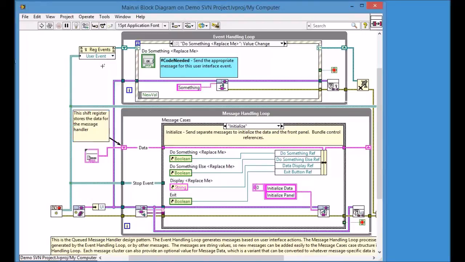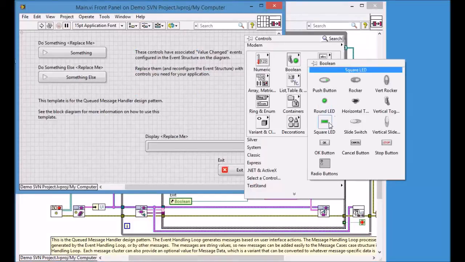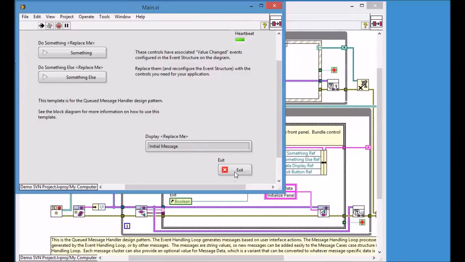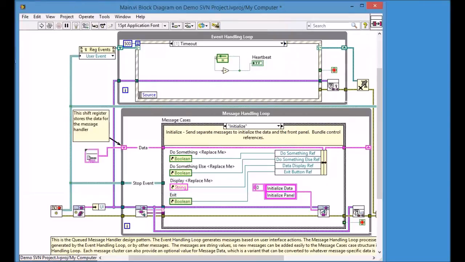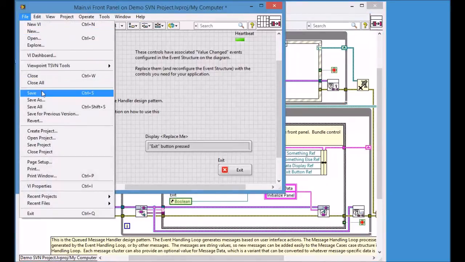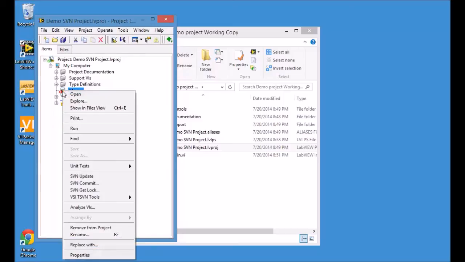Okay, so let's just make a small change. Let's add a little heartbeat here. So if I put that there and just call a heartbeat, I'm going to pause the video and come back when it's okay. So we added a little heartbeat there, and the code was added here. If I save it and go back to the project, the icon overlay is going to change to show me that it's no longer up to date, or that there are modifications pending.